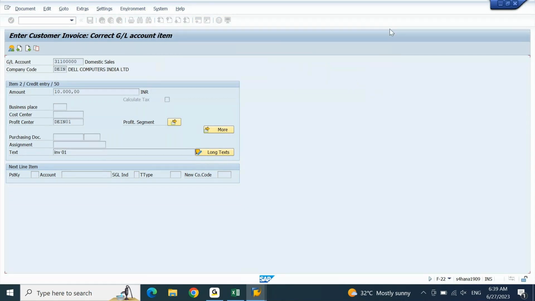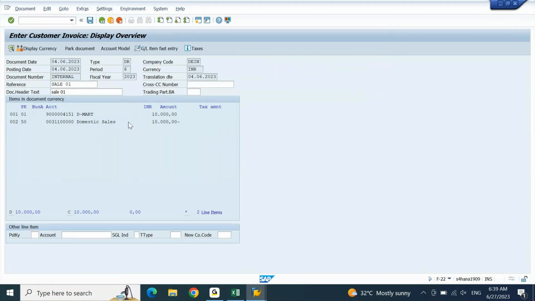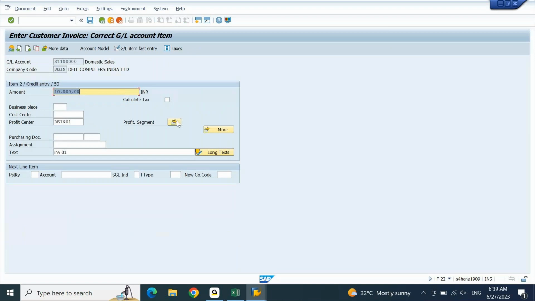Since we are able to see it here itself, let me click on this sales. Now I will open the profitability segment. If I click on profitability segment, I am getting an error message at the bottom. The moment I click on profitability segment, one error message is coming at the bottom, which is talking about no operating concern has been assigned to controlling area DEGR.